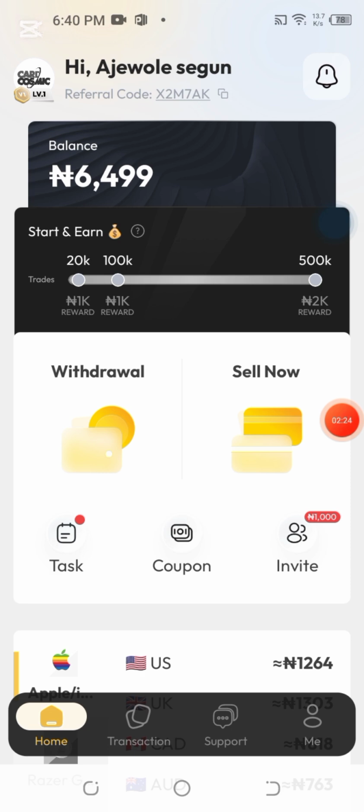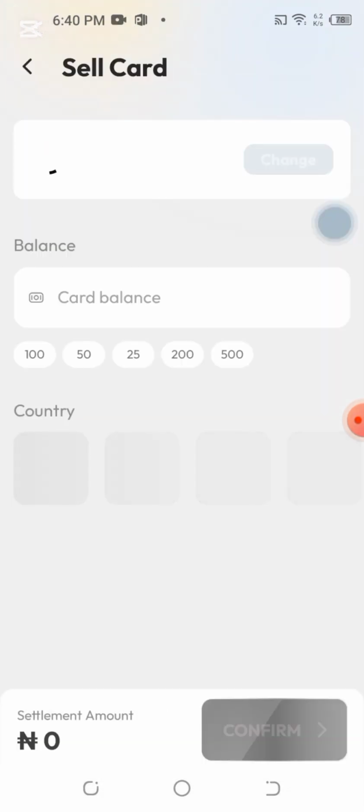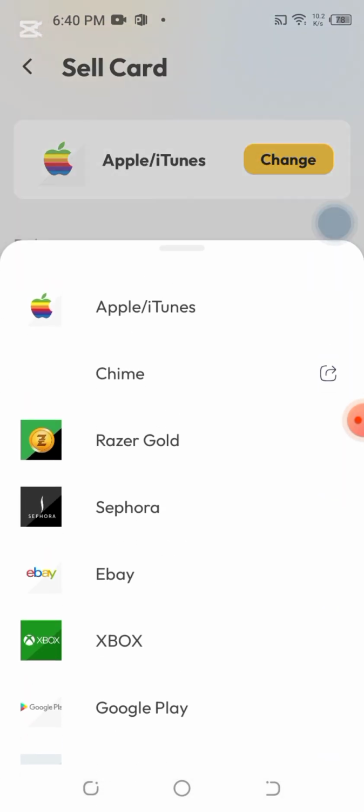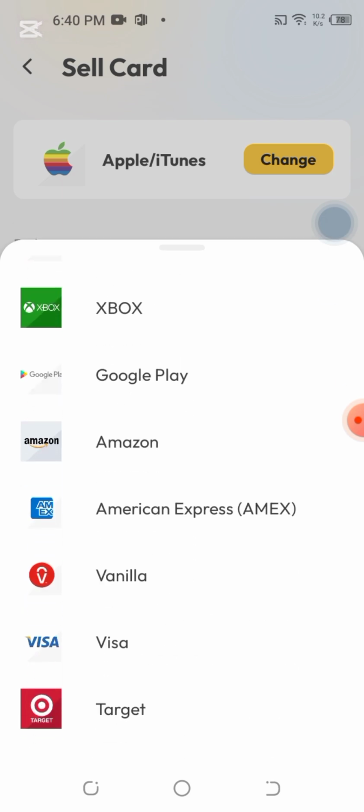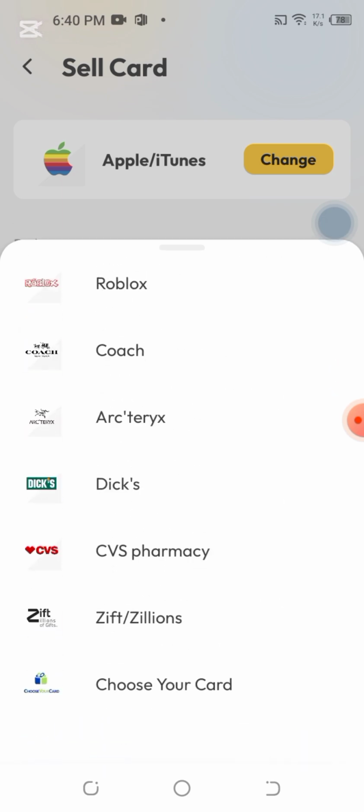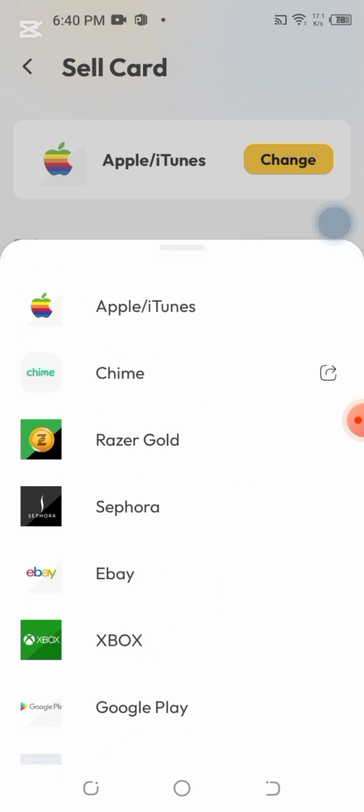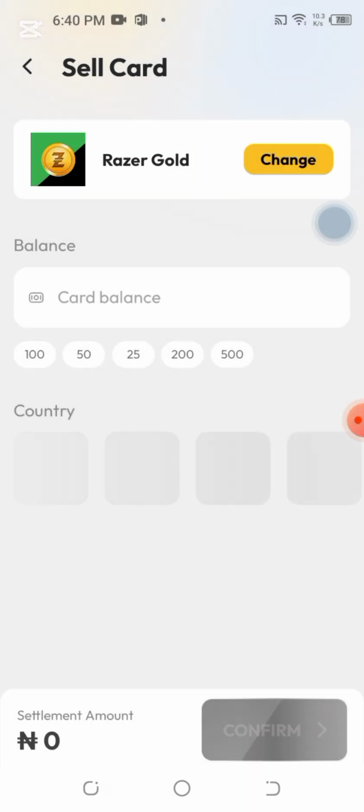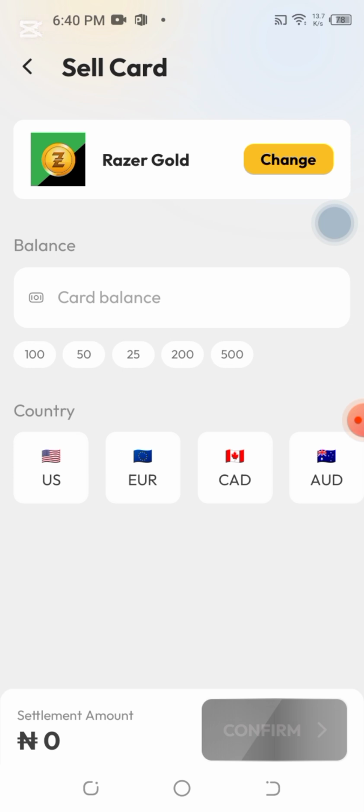Now, guys, I've logged into my own account right now, and the next thing you are going to do, you can see withdrawal. You can see sell now. Click on sell now. You understand right now? Then you can see it will pop up like this immediately. Then select the gift card you want to sell. These are the available gift card you can sell on here. Select the one you want to sell. Let's say I want to sell Orisa Good. I'm going to click on it, and the balance, I'm going to select the balance, $100 for example.